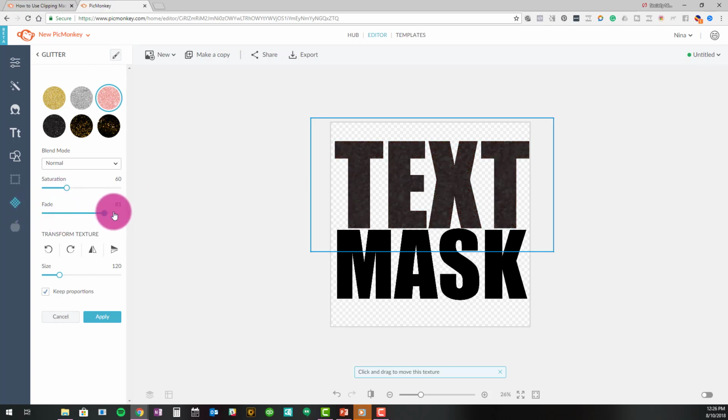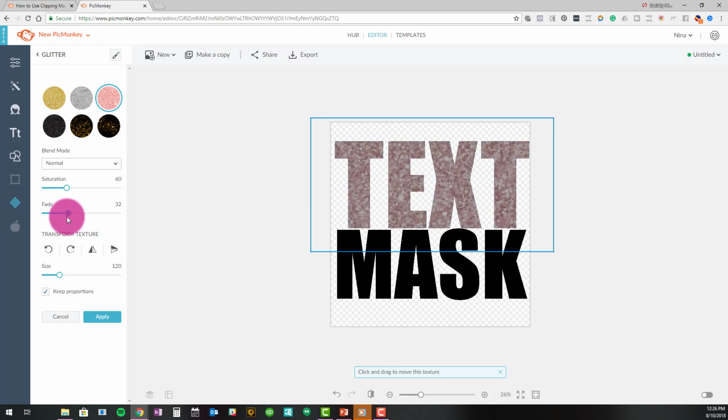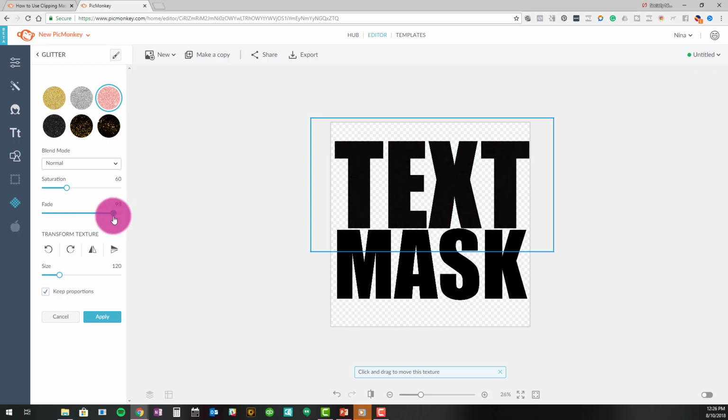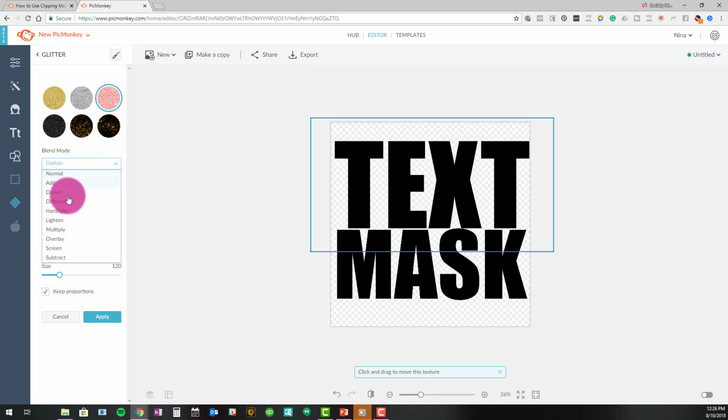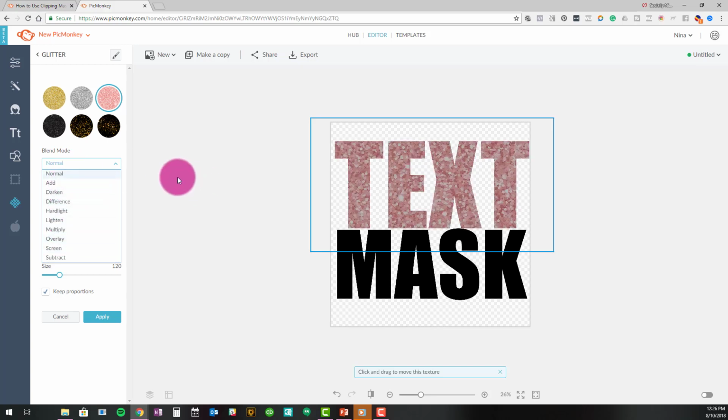Fading actually tells you how much of it is, anytime you fade, it's how much impact it has on the picture. So is it mostly the original picture or mostly the glitter, right? So that's what fade means. And you could also do blending. But what I want to show you is how I can use my own images.